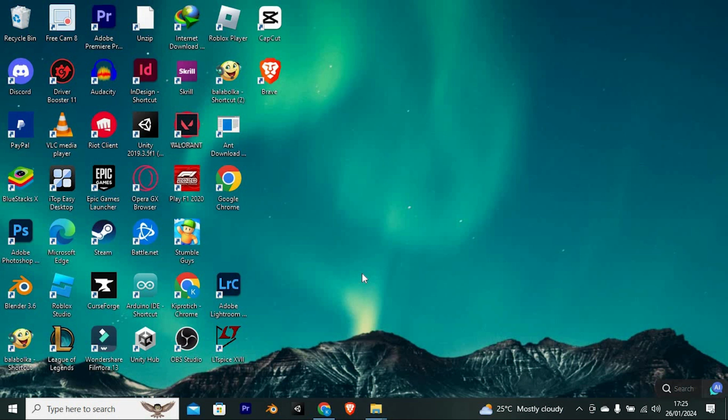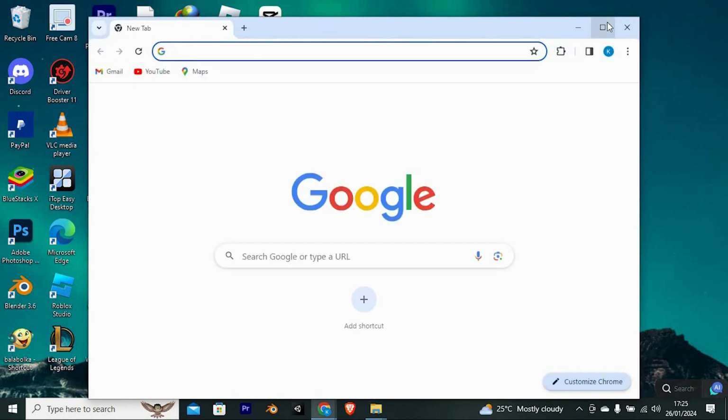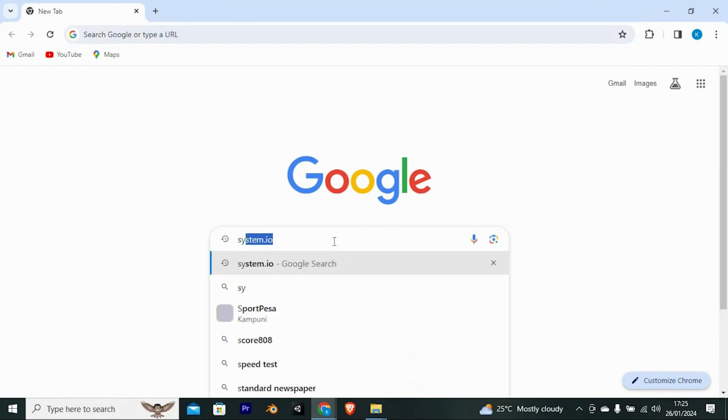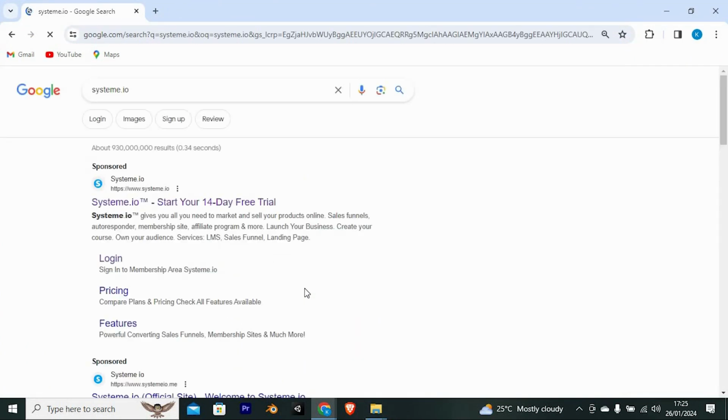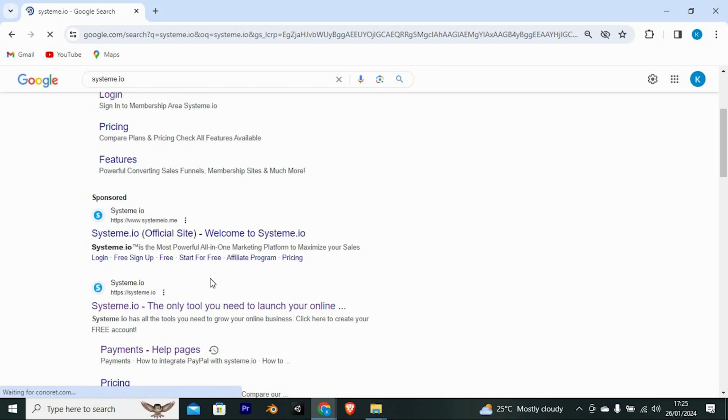Let's first go to our systeme.io website. So go to your favorite browser on your PC. I will use Google Chrome for this. Once in here, just type in systeme.io and press enter to open it. We now have these sites. Just tap on this link here so that it can take you to the official site.